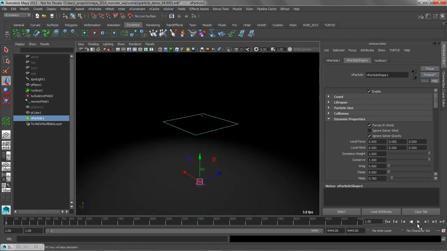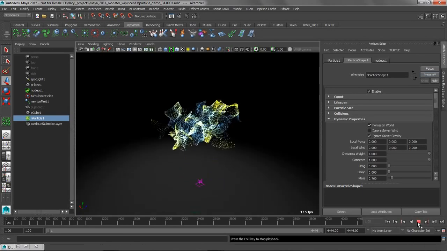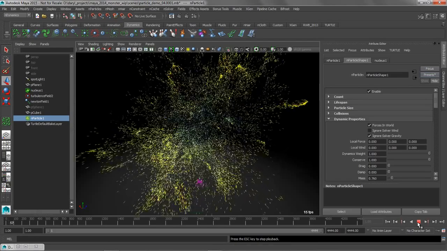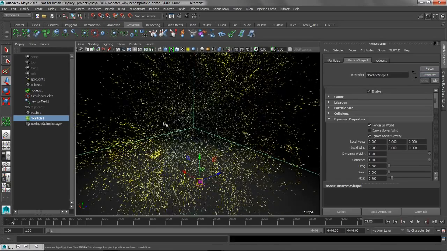As soon as we do that, we can minimize this down, and we play this back. What happens is those particles get caught up in that turbulence, and essentially they get blown away, and you're not really seeing any swirls or vortexes or eddies. You're just seeing sort of a scattering of those particles.